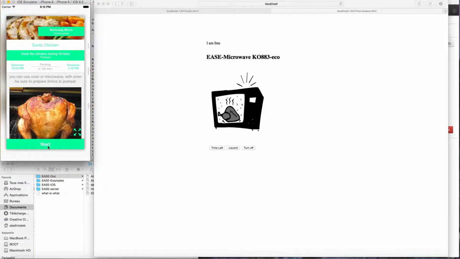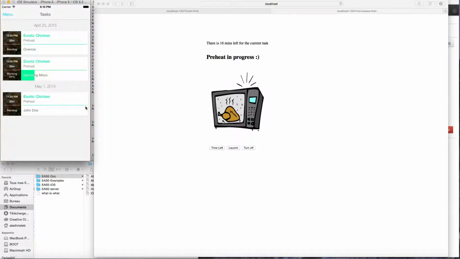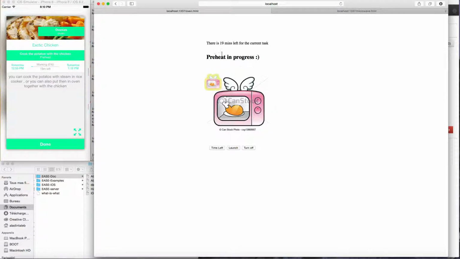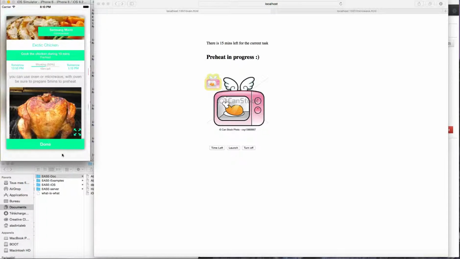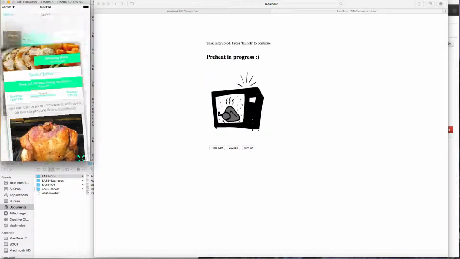So I'm going to trigger this task, and so the microwave here will just turn on. So it's turning on. We have a bunch of minutes here to wait. We're going to trigger the oven at the same time. So the oven is on. Whenever I want, I can stop a task here, say done. So this one is finished.